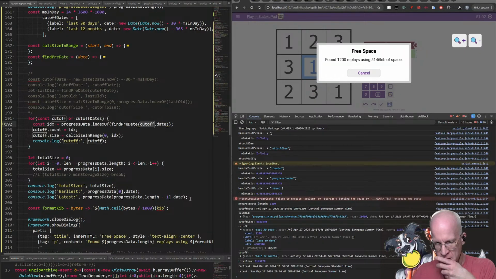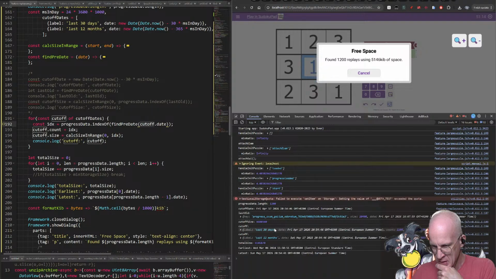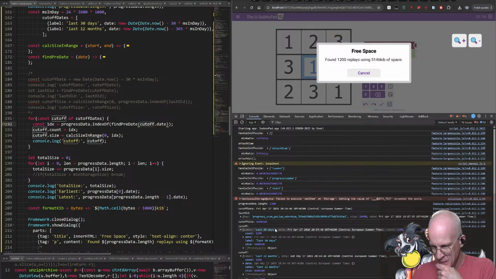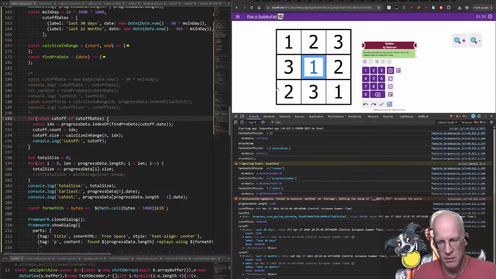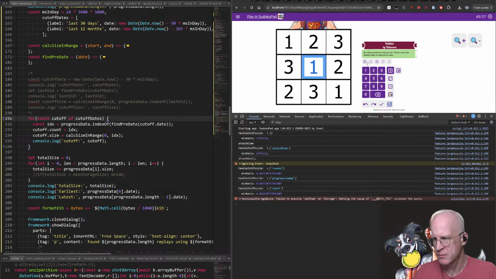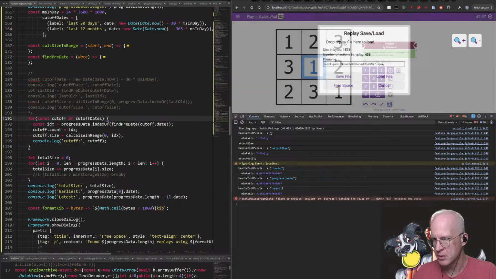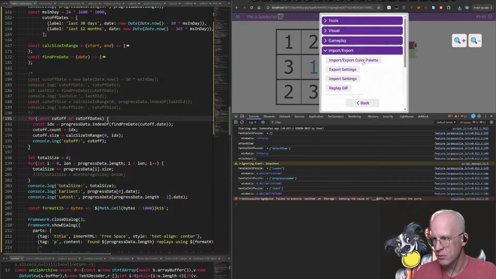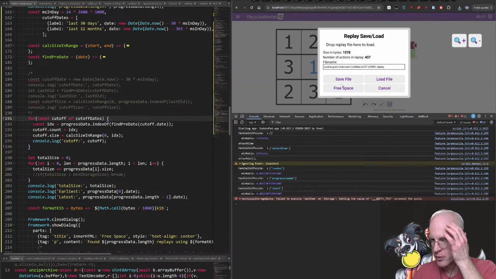Cutoff.date. Cutoff.date. Count 1118. The count can't be the same though. That doesn't make any sense. Cutoff.date. Okay, maybe it was using this variable still for some reason. That's the only thing I can imagine. Ah, no, not what I want to do. Hopefully that's a safe operation.